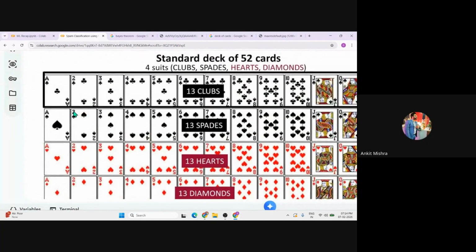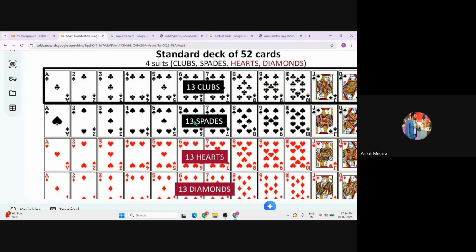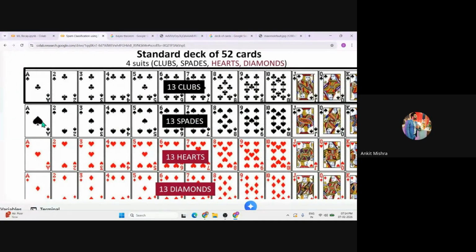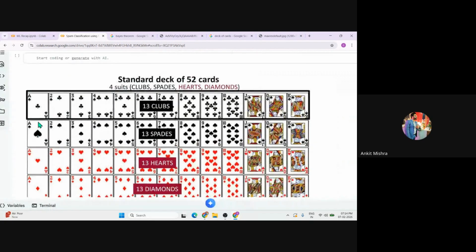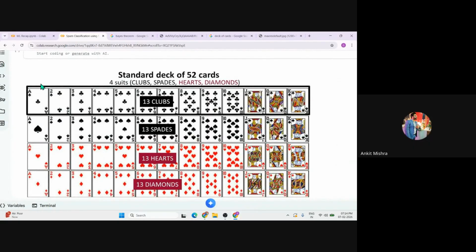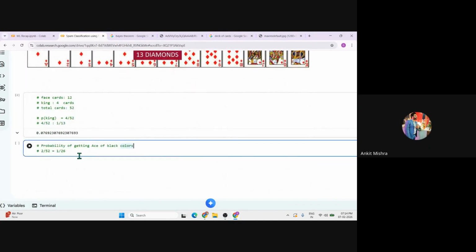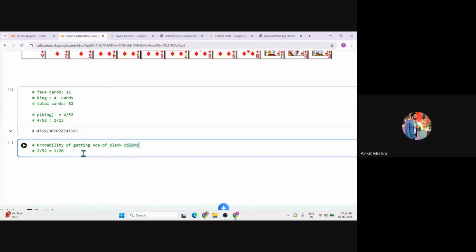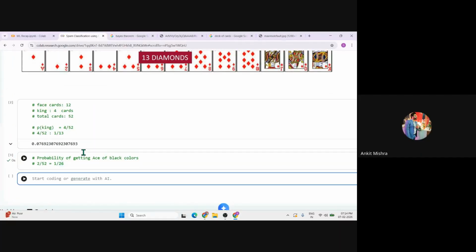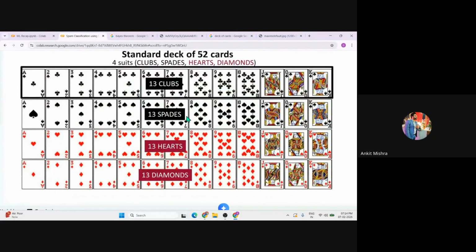Because we have overall 26 black cards, and inside them we just have the two aces, we want to check the ace of black colors, which is two possible out of the overall cards, and the overall cards are 52, so 2 by 52 is like 1 by 26. Okay, this is very basic probability. Now let's ask another question.